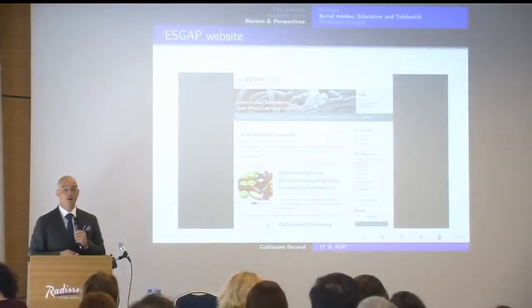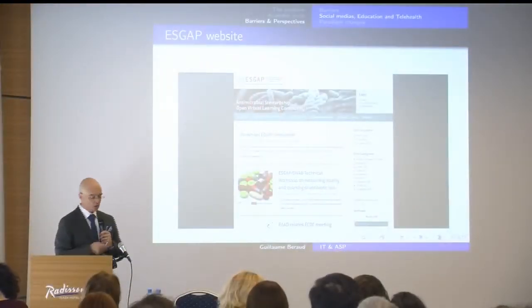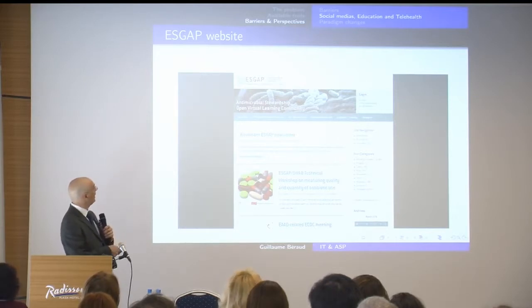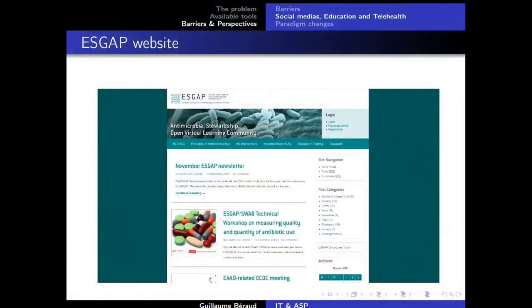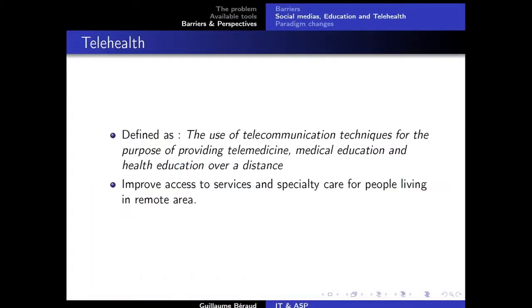Of course, if you are interested in antimicrobial stewardship, you can go to the SGAP website, which I'm managing, and I have to put some more information on it. Currently, it's not at the top, but it will be in the next months.